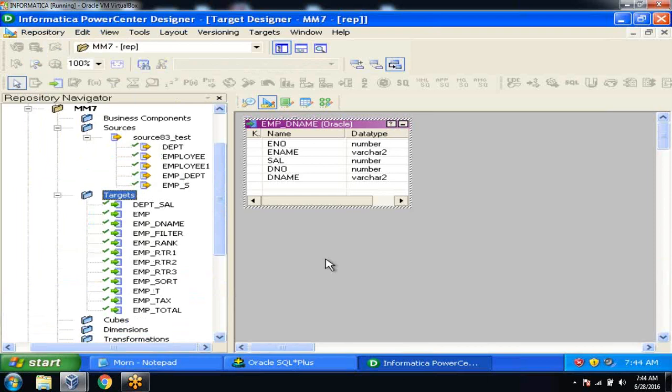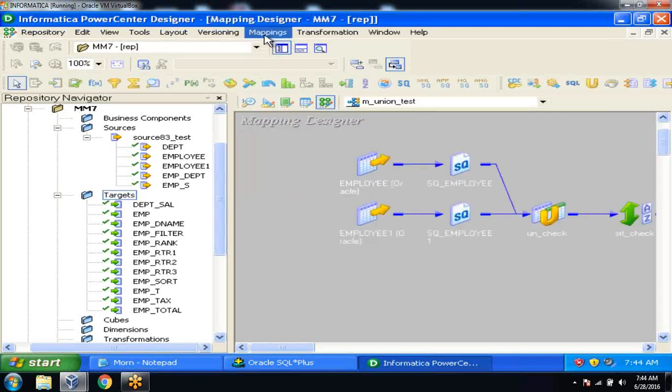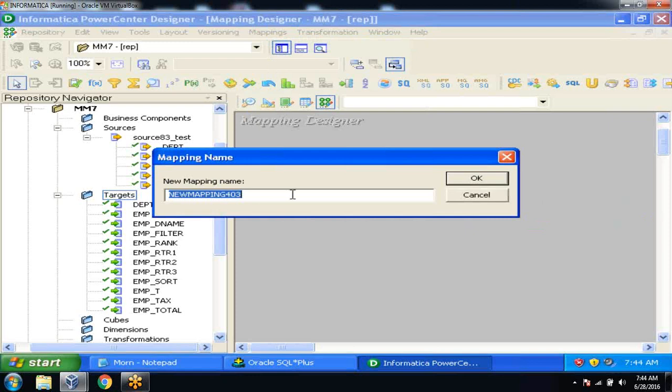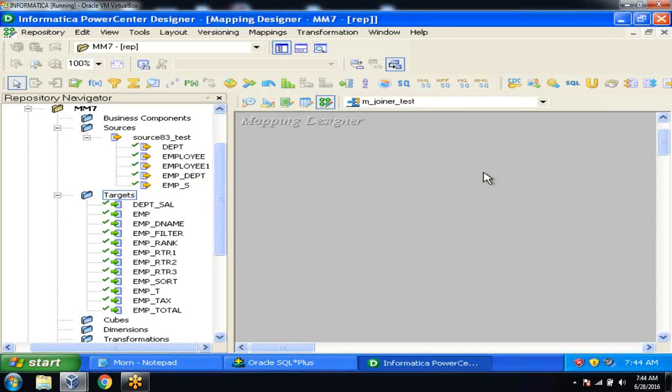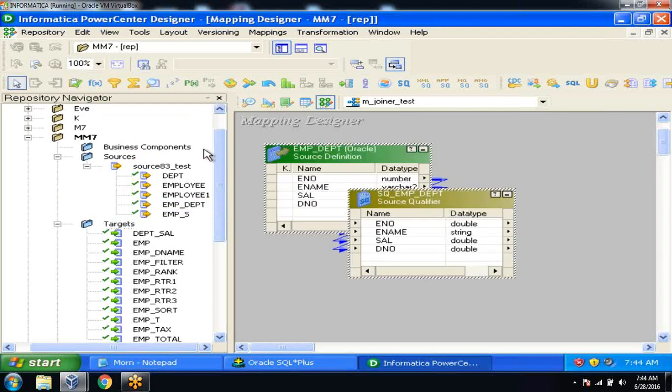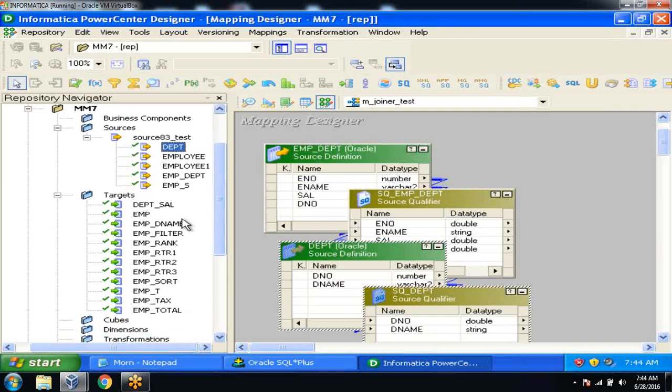I can create a mapping using the Mapping Designer tool. Select Mapping Designer. From the menu bar, select Mappings. Click on the Create option. M underscore joiner underscore test. Whatever name you want, you can give. Click on OK. So from the navigation bar, select your sources. We have EMP DEPT as one source, another one is the DEPT source. What about target? We have only one target.